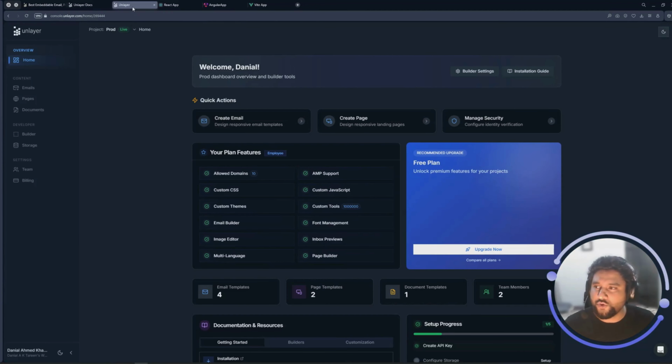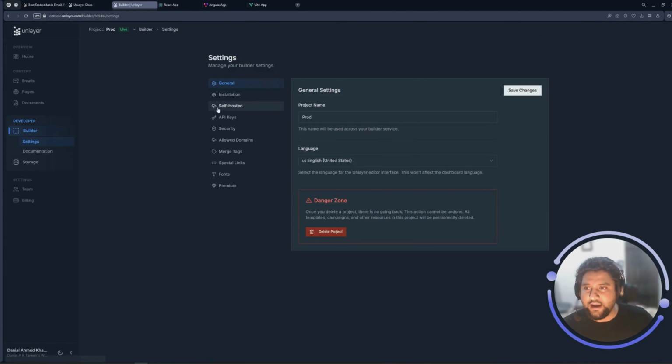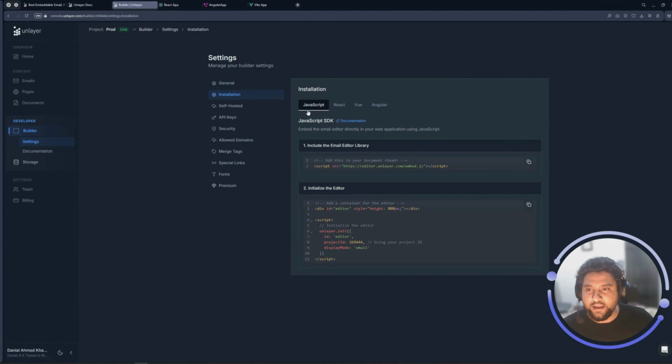There's one thing that I want to show you guys: the Unlayer developer console that we talked about earlier contains the complete guide on how you can integrate or embed Unlayer into your applications, whether it's a React application, a Vue, Angular, or even a plain JavaScript application. In order for you to get those details, you simply have to go into the builder settings under developer settings here. So let's go inside it and select installation here. There you will see all the options that you have available currently. So I'll just click on React for now.